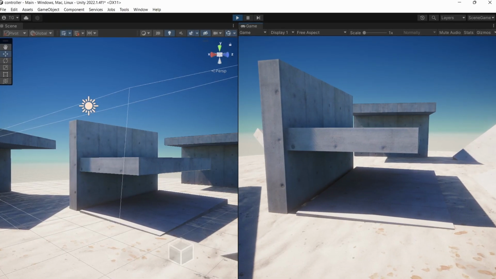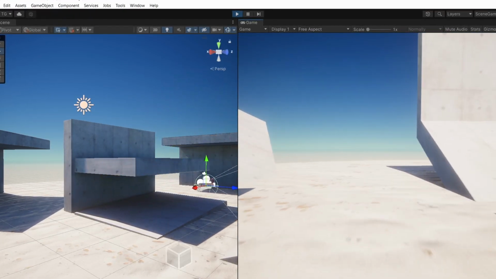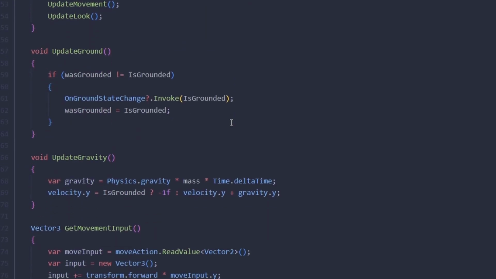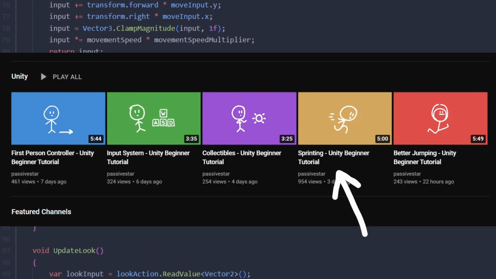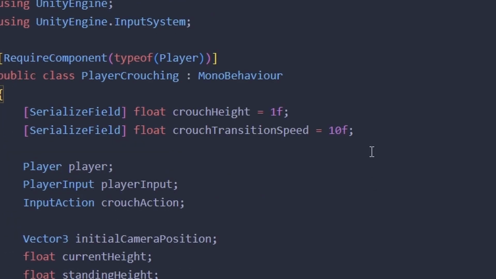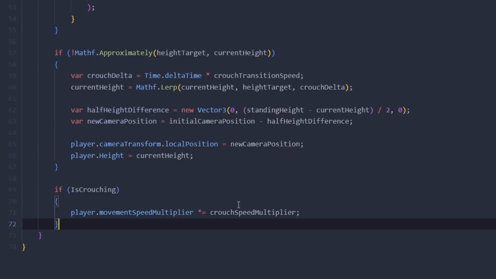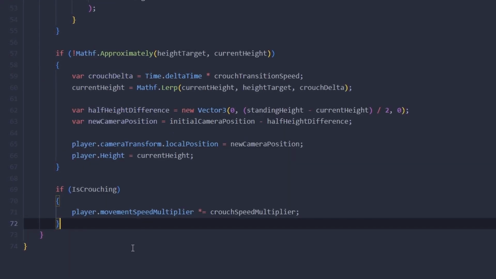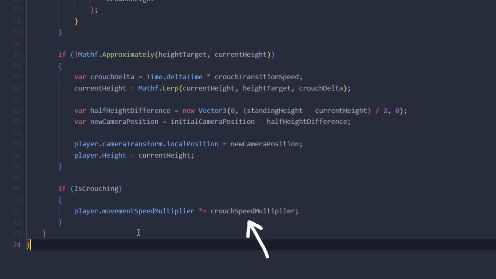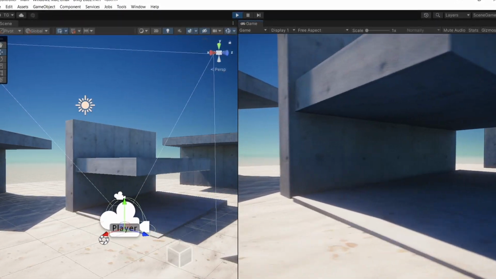And the last thing that we're gonna fix is the movement speed. Right now, our movement speed when crouched is the same as our regular movement speed. Luckily, it's gonna be pretty easy to fix, because in the sprinting video, we've already added the movement speed multiplier that we can easily modify. Let's add a new field called crouch speed multiplier. And on before move, we just need to check if we are crouching, and if we are, we can multiply the player movement speed multiplier by our crouch speed multiplier. And now we're moving twice as slow when crouching.